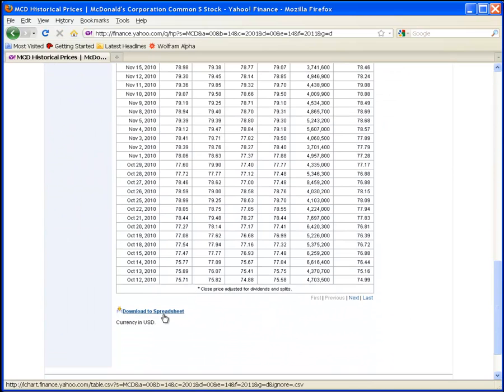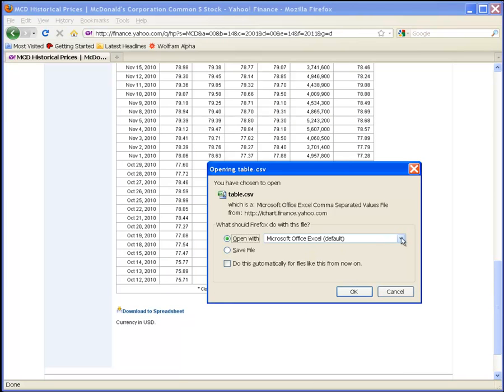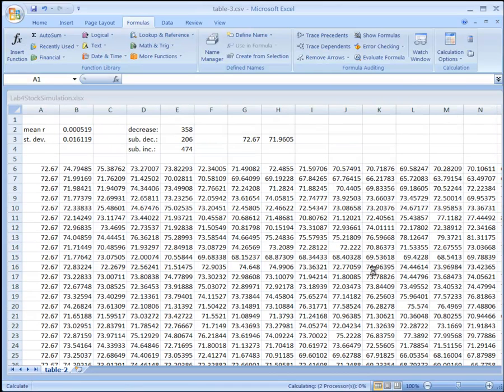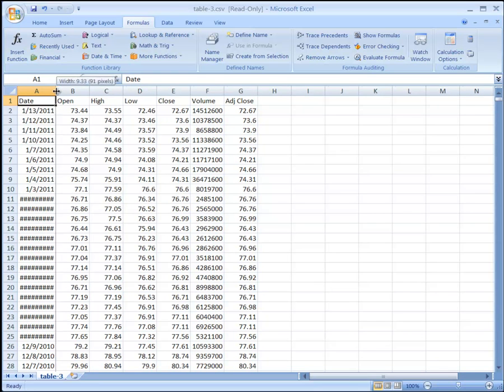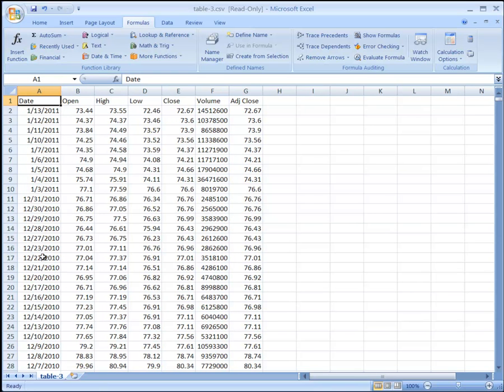And if I scroll down, I can download the spreadsheet. Okay, I click on download spreadsheet. You might have to change the program. I suggest you open it in Microsoft Excel. Okay, and here's my information. Now this date column isn't quite wide enough. You want to widen it a little bit so that it'll show all of the dates here.